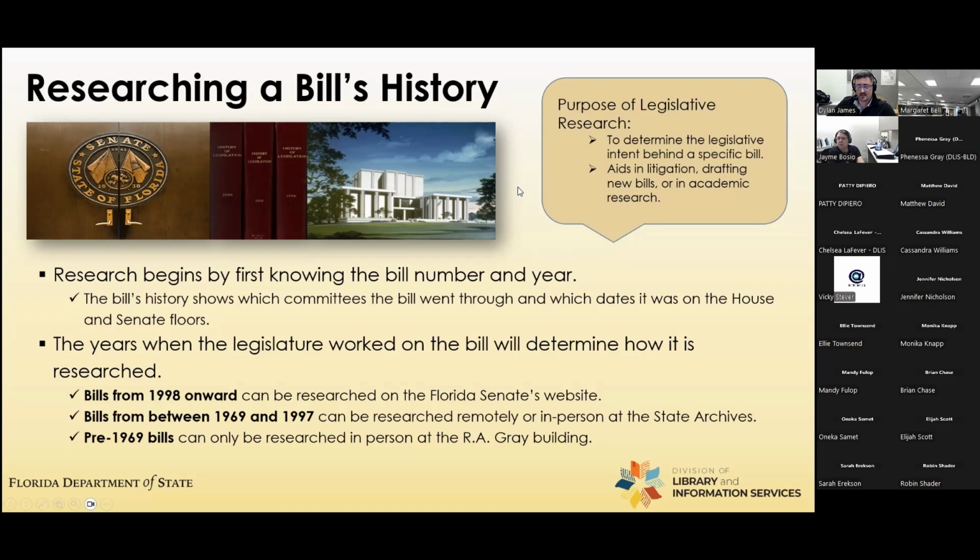This can aid in things like litigation. It can aid in drafting new bills. Sometimes the legislature is working on something that they had worked on in the past, and they may want to see, hey, how did previous legislatures approach this? It can also be used in academic research. Sometimes things come up in current events. Reporters, journalists also want to have a bill's history.